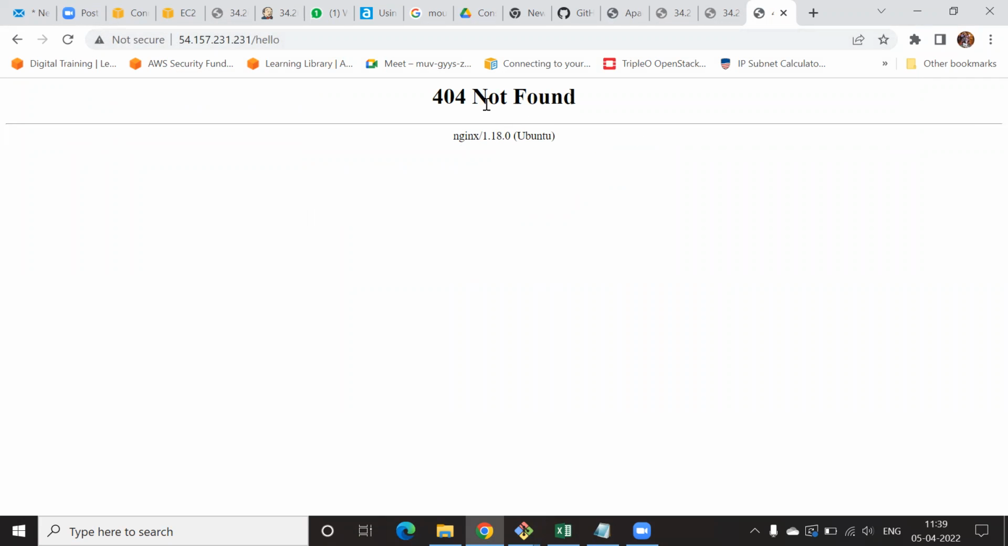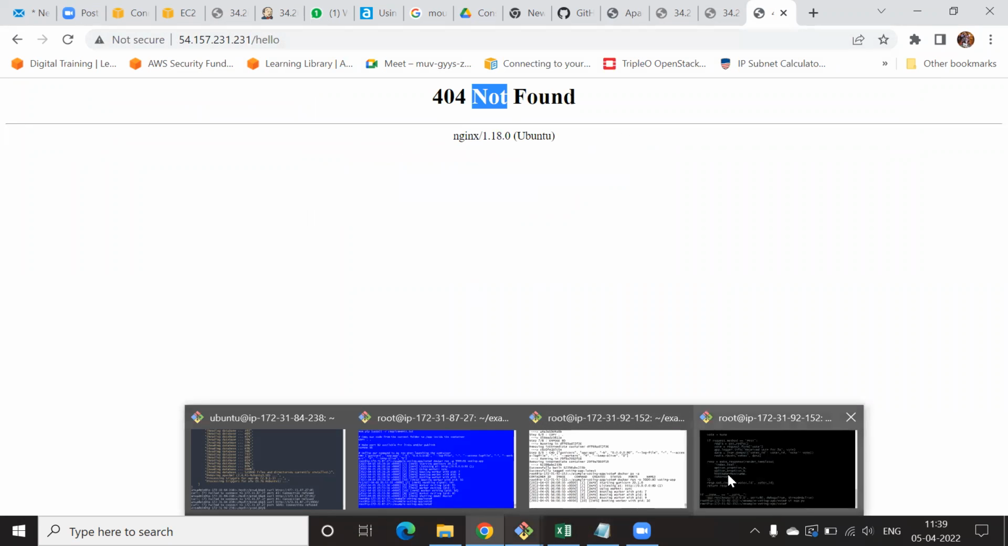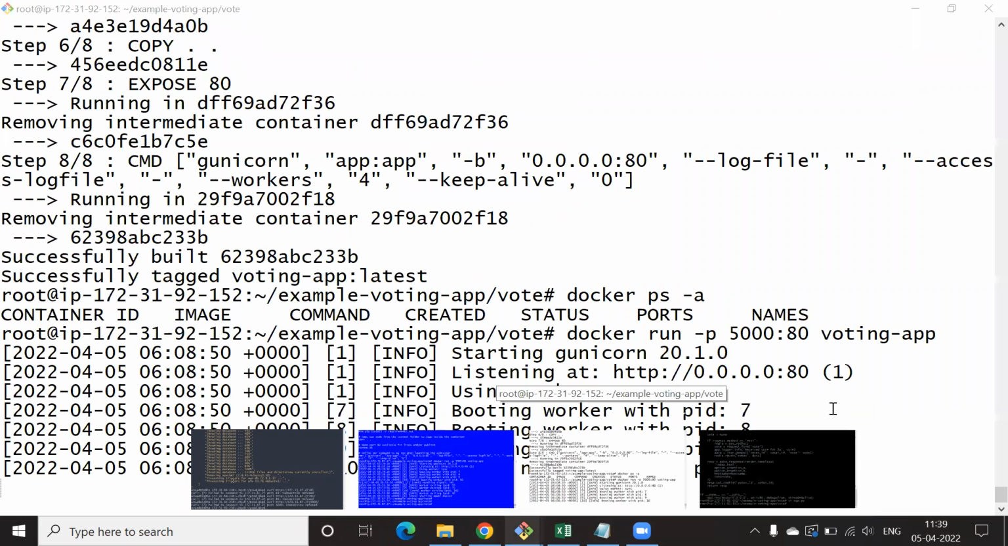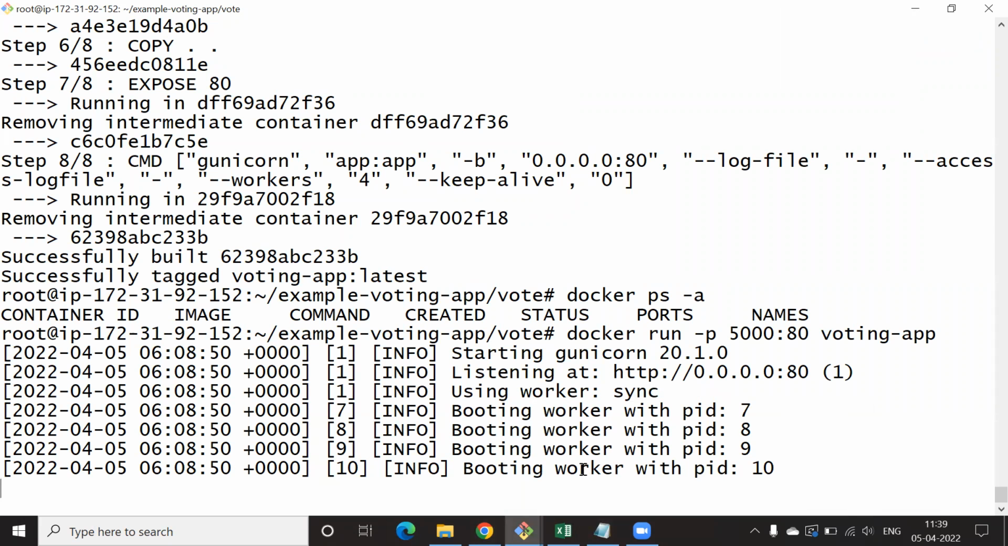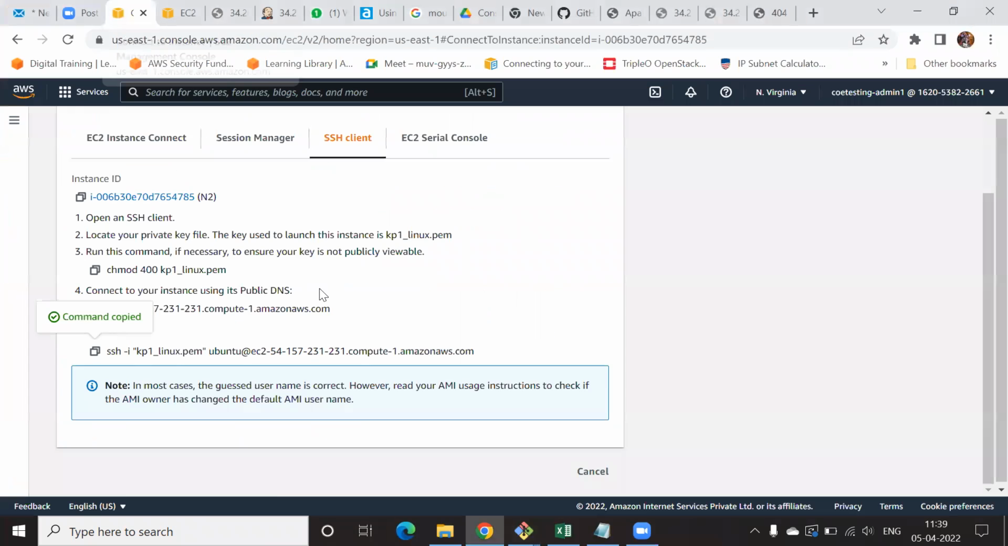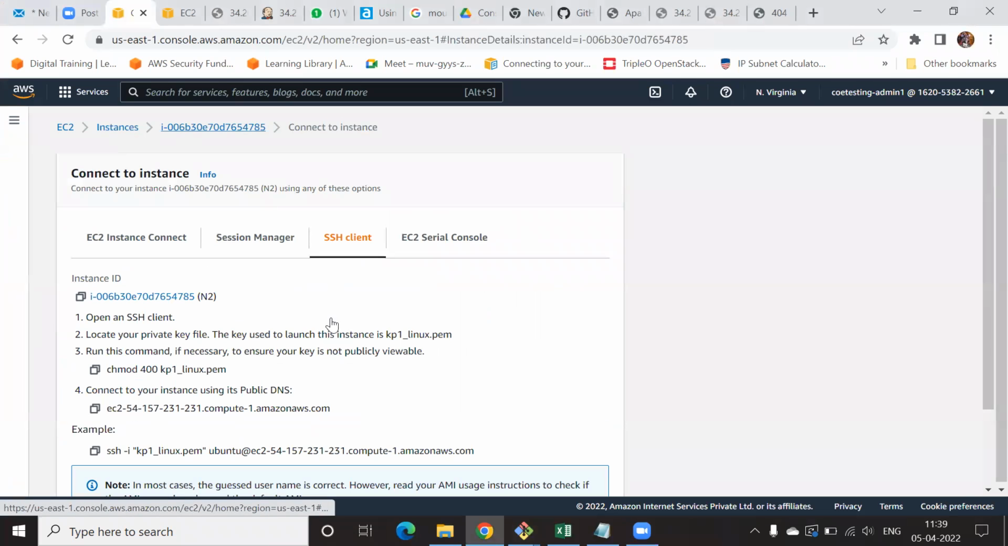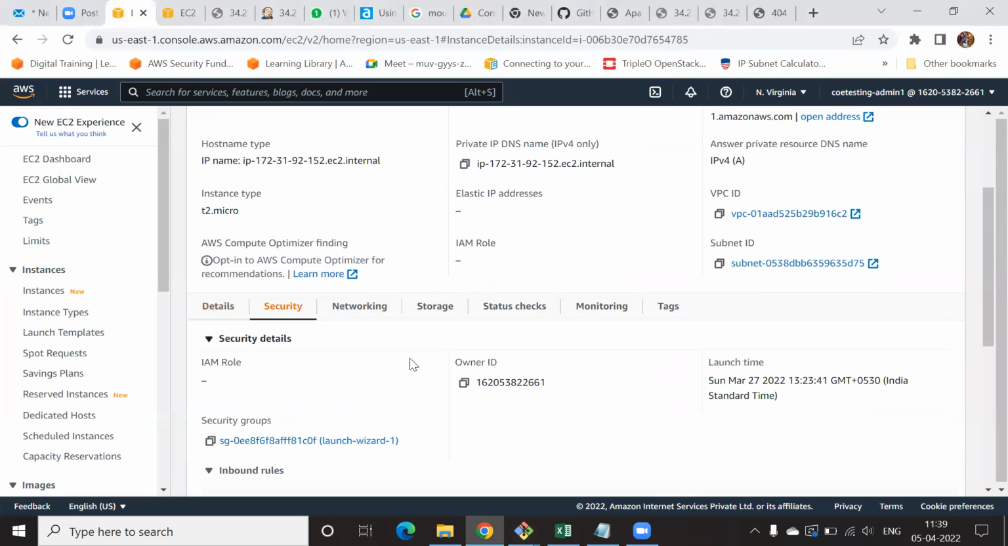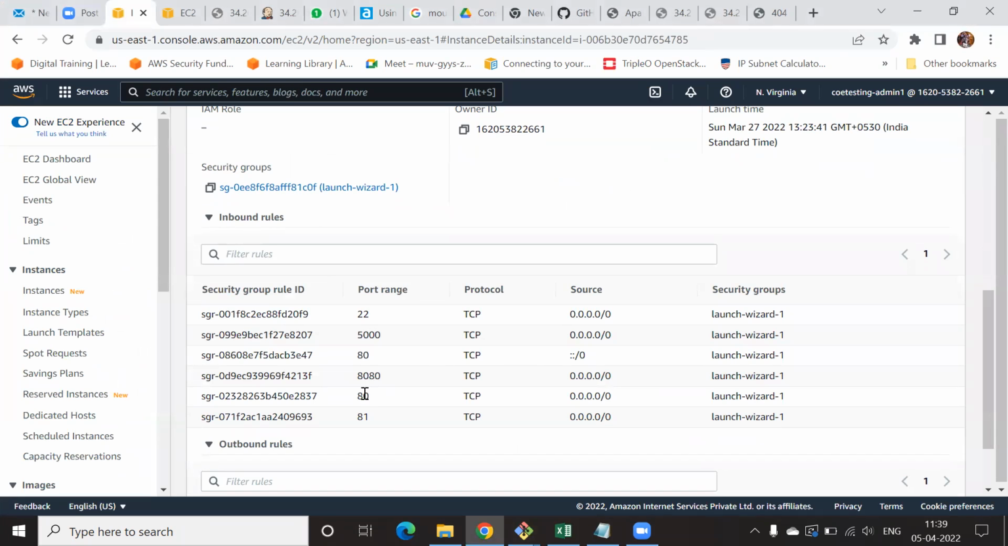Go back to the terminal window. Let's see, it should have given us some information here. Booting PID. 5,000 is mapped to 80. Did we add the security group? Yeah, the security group is the same for all the services. It is already there. Yeah, it is there. 80, I think.